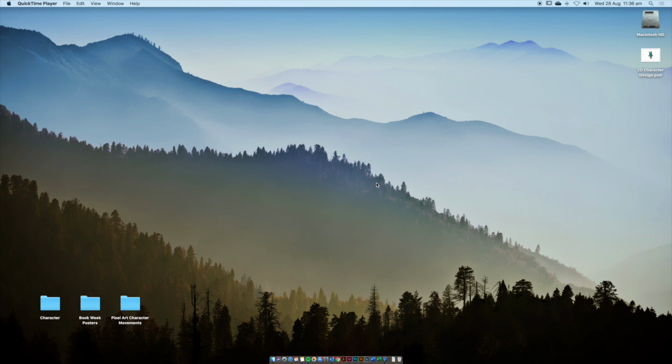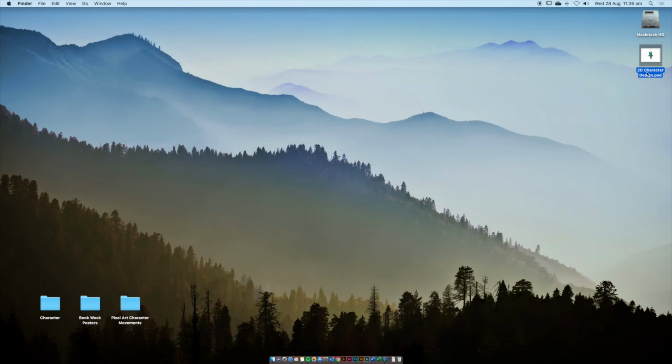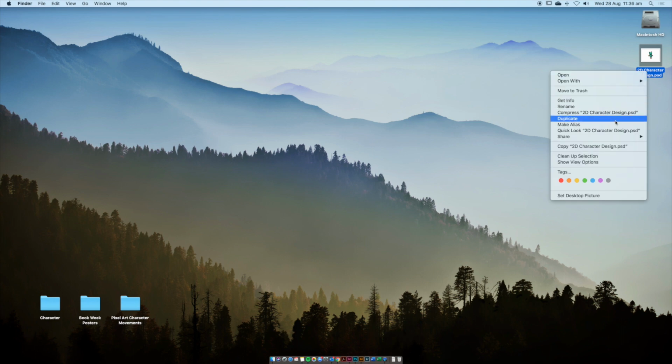Welcome everyone. Today we're going to be learning how to create movements for our 2D character. On my desktop here, I have my 2D character design, which was made in Photoshop. First thing we're going to do is right click on it and make a duplicate.